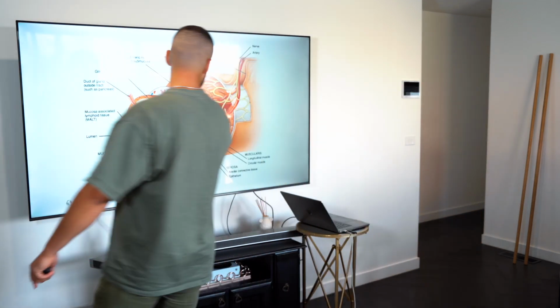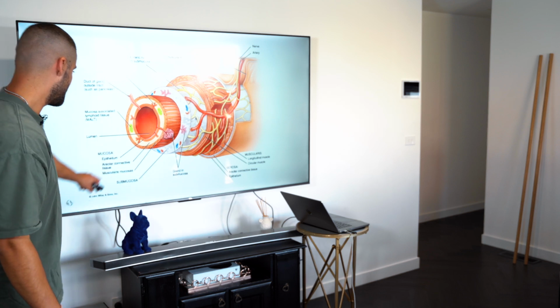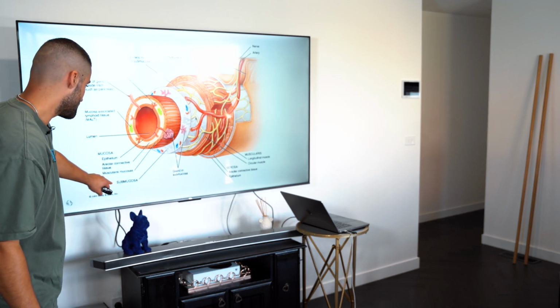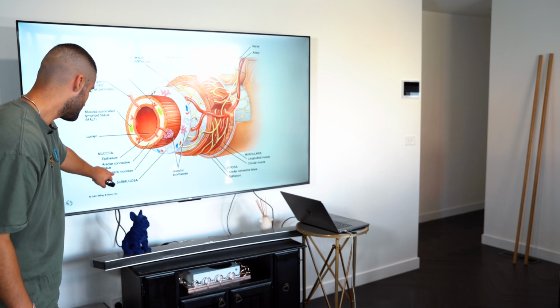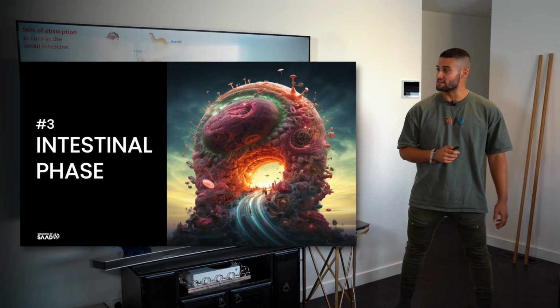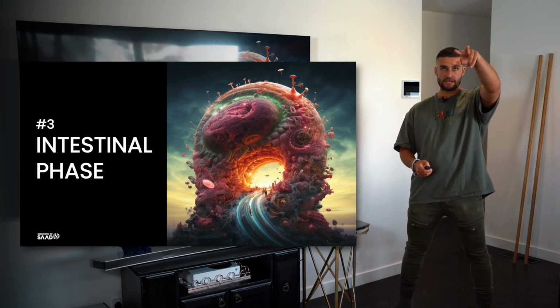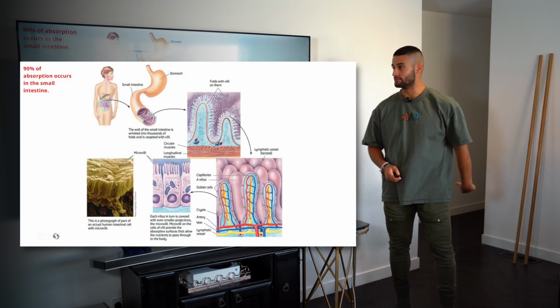Remember the lumen? There's a lumen, a big hole. We're just tubes. Epithelium. What's another one? Submucosa, and mucosa. Intestinal phase. What's the first phase? Second? Gastric. Wonderful.